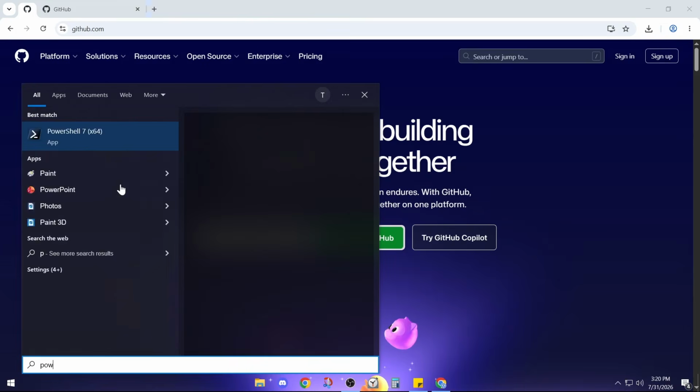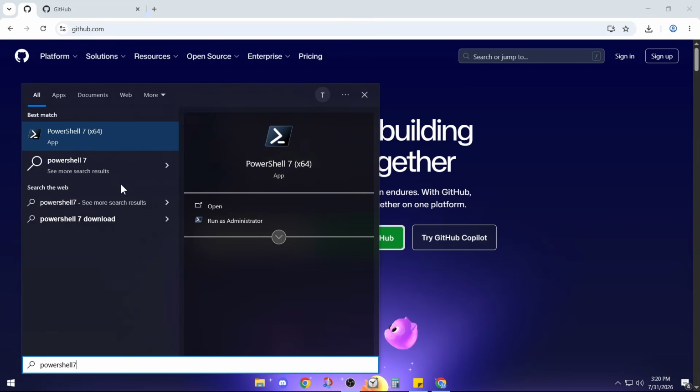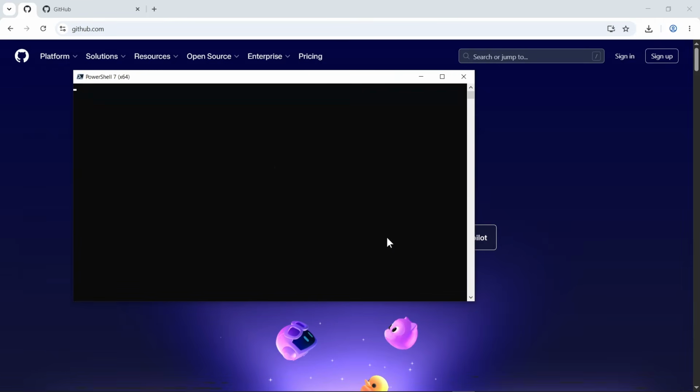Click Start on the Windows taskbar. In the search box, type PowerShell 7. Press Enter to open PowerShell. Now switch to the prepared folder where you'll be working.